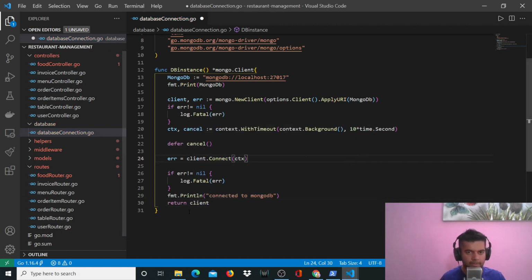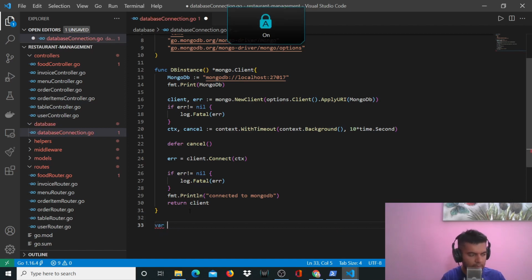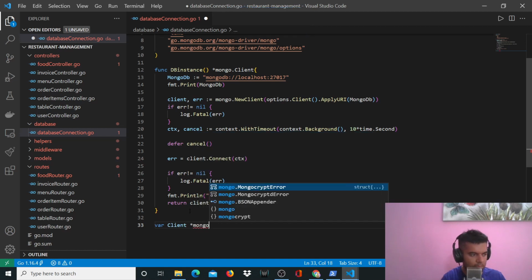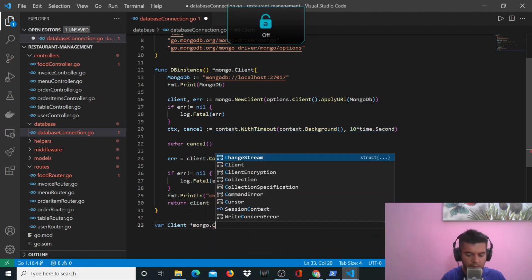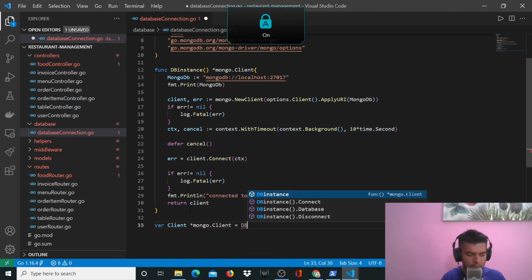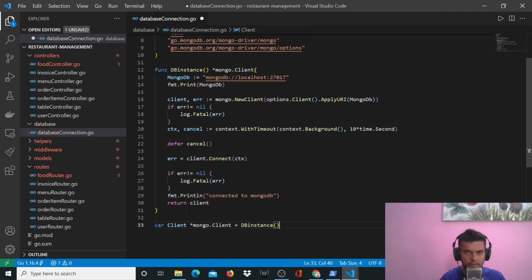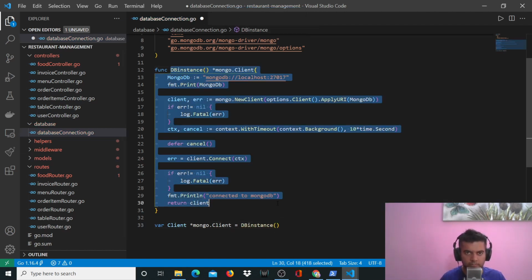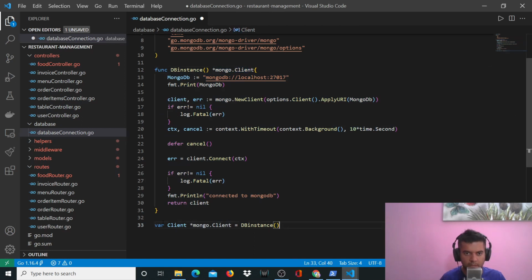All right. And after this, let's create the instance. So we'll say var client *mongo.Client is equal to DBInstance. So we'll call this function, which returns the client, which we'll capture in a variable called client.